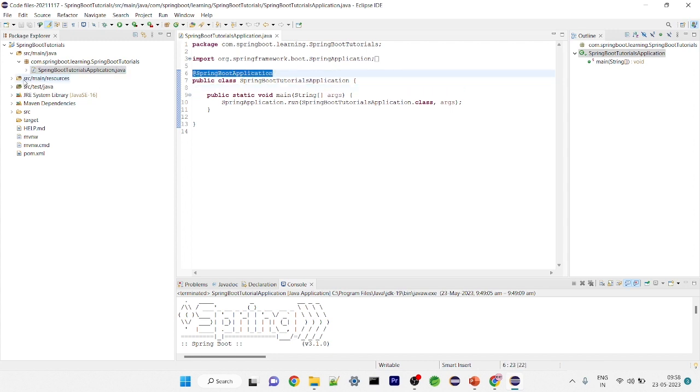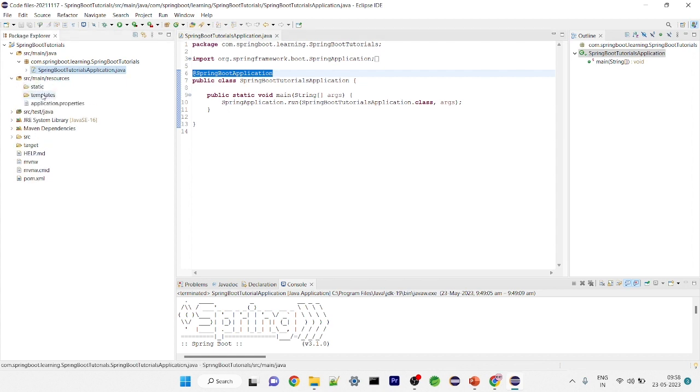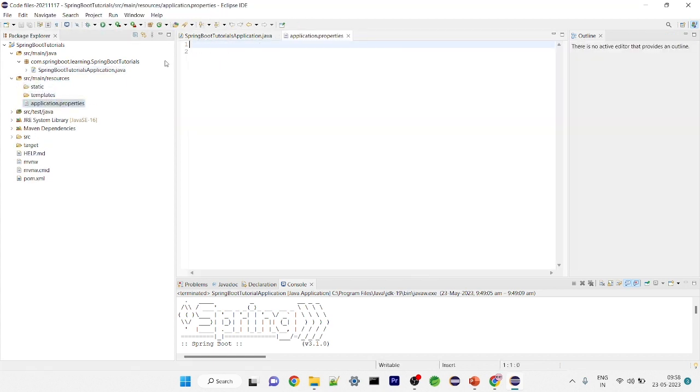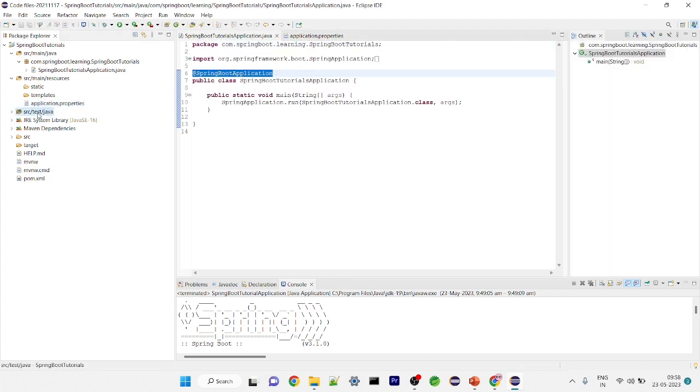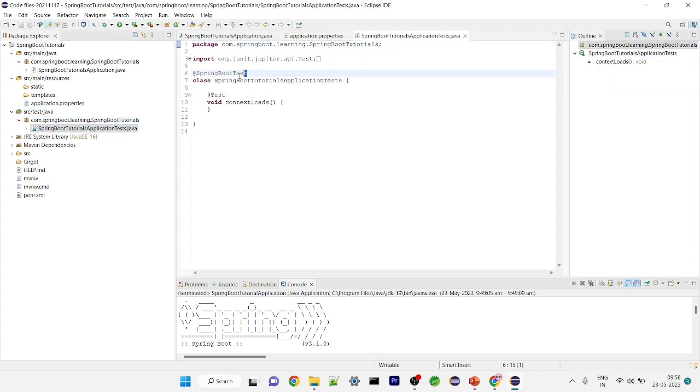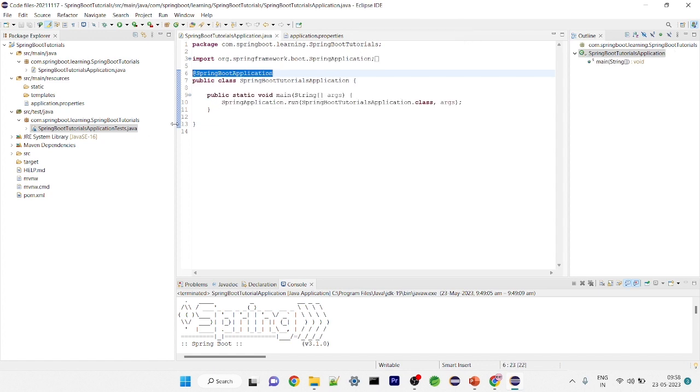We have the resources folder inside which we have our application.properties file, which is empty for now, but we will be seeing how we can fill in the properties inside this file. And we also have a test package inside which we have a test class that is annotated with @SpringBootTest. Let's just leave it as it is.